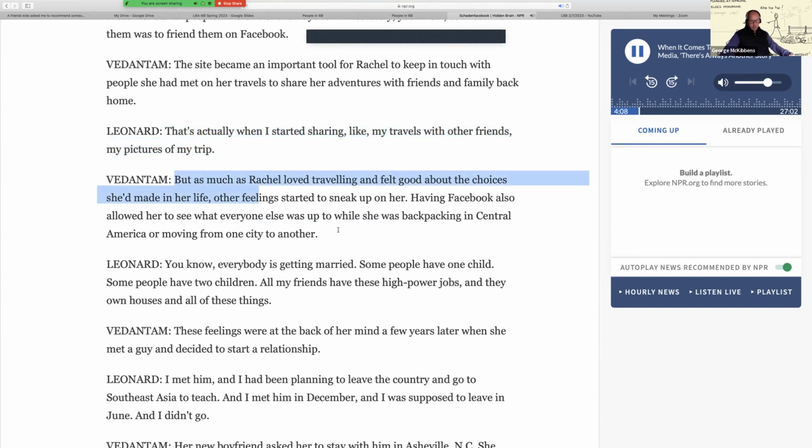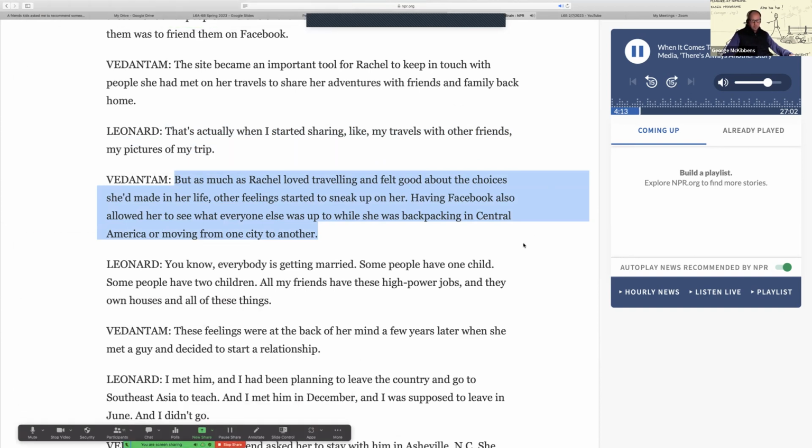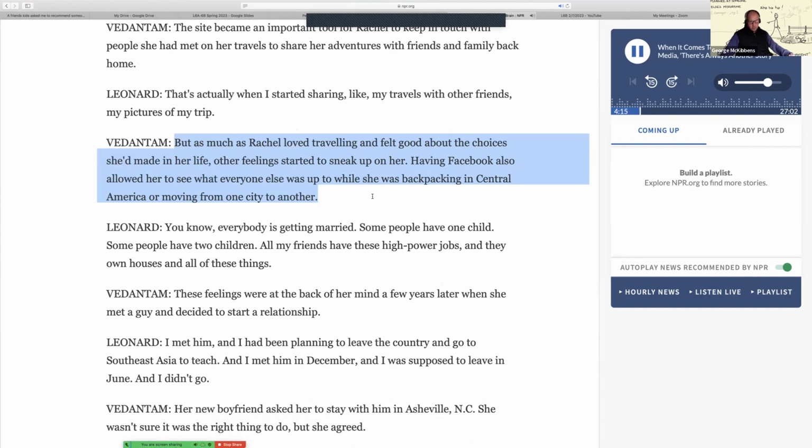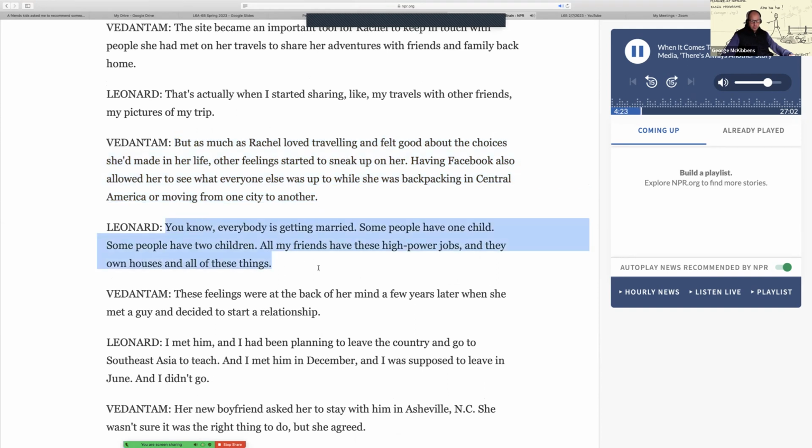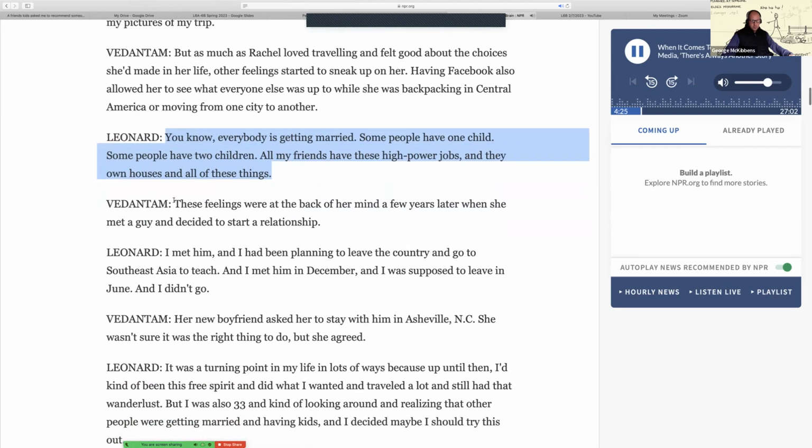But as much as Rachel loved traveling and felt good about the choices she'd made in her life, other feelings started to sneak up on her. Having Facebook also allowed her to see what everyone else was up to while she was backpacking in Central America or moving from one city to another. Everybody's getting married. Some people have one child, some people have two children. All my friends have these high-powered jobs and they own houses and all of these things.